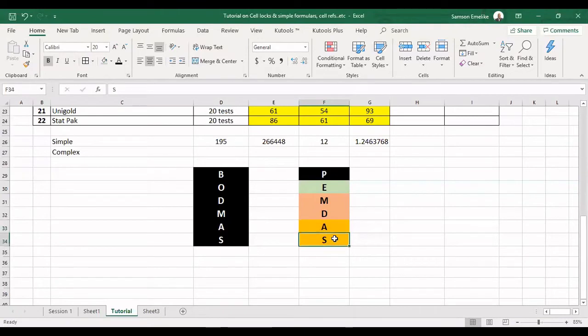The same thing applies here. If your addition is coming before a subtraction, the addition will happen before the subtraction happens. If the subtraction is before addition, the subtraction will happen before addition. So it does not necessarily follow that wherever these two occur, this will happen first. No. The one that comes first, they are in the same family. This one will happen before this one.